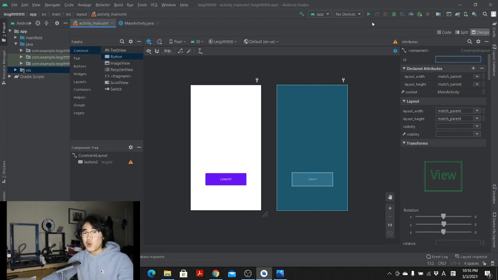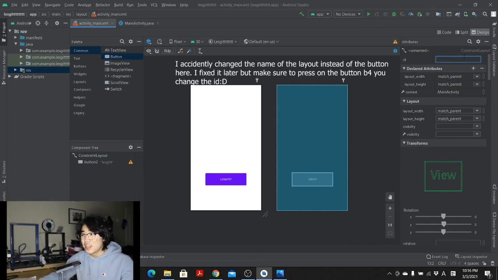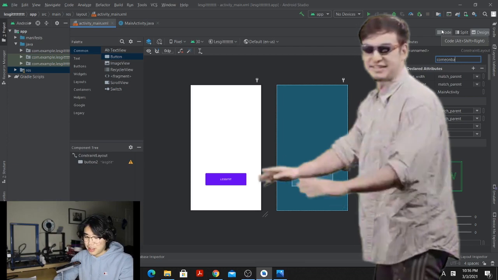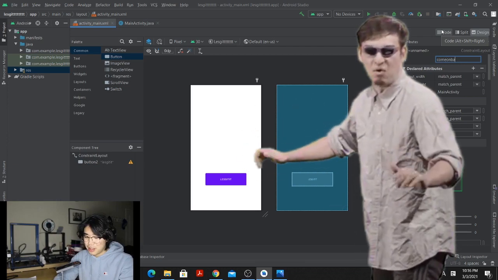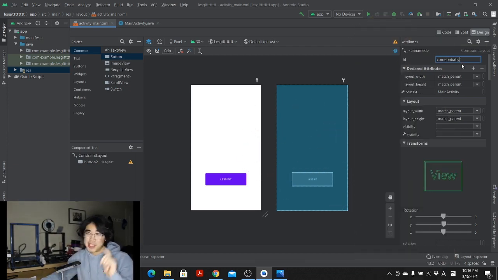You can also name your button. So up here in the top right corner where it says ID, you can name it whatever you want. And I'm gonna say, come on, baby. But make sure you remember what you wrote here because we're gonna use it later.